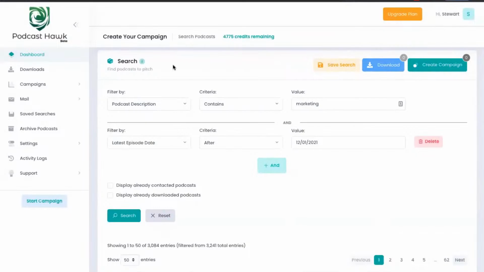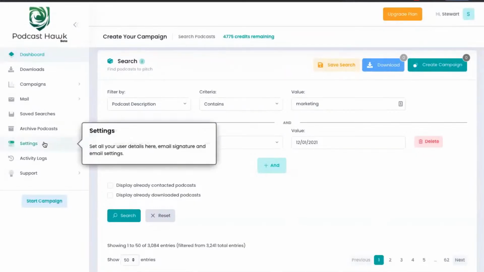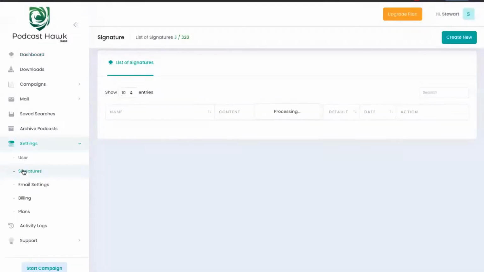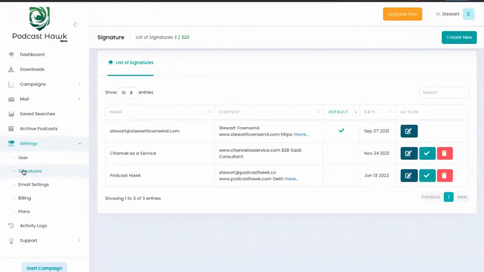Now, for those of you that are using the campaign feature, there's a couple of things that you have to set up beforehand. So you need to go into your settings and go to your signatures. And again, depending on the plan that you're on, you get 1 or multiple signatures, and you can set these up. And the idea behind this is that you can be different brands. So you may want to reach out to some personally, some as a business, some as another business or an agency's business, whichever it may be, but you can create these signatures in here. So that's the first thing that you need to do.